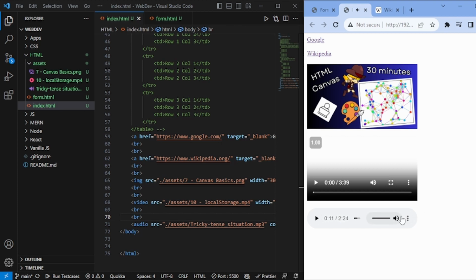Very interesting audio, isn't it? So let me also just lower the volume. Yeah, very interesting, right? So that's it. That's how we can load images, videos, and audios.